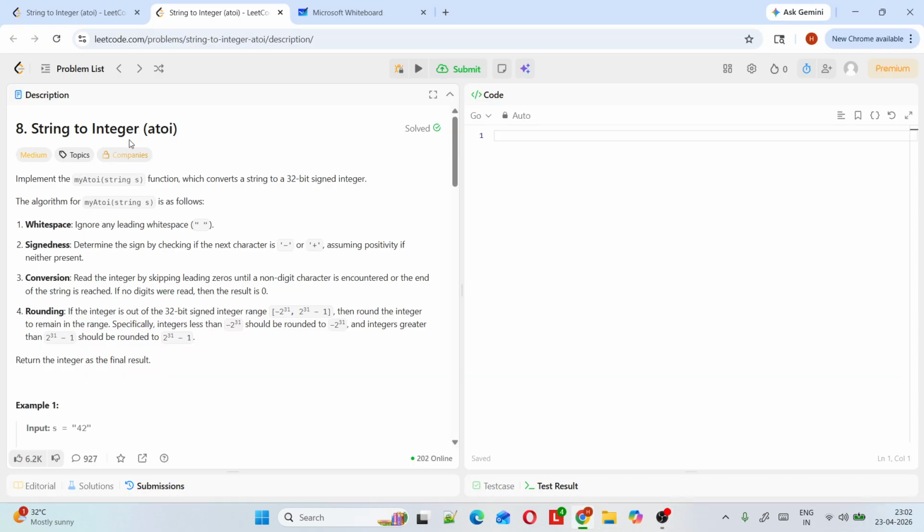Today's problem is string to integer. Let's understand the problem statement. Implement a function which converts a string to a 32-bit signed integer. The algorithm is as follows: ignore any leading white space. So if a string contains any leading white spaces, then you have to ignore them.